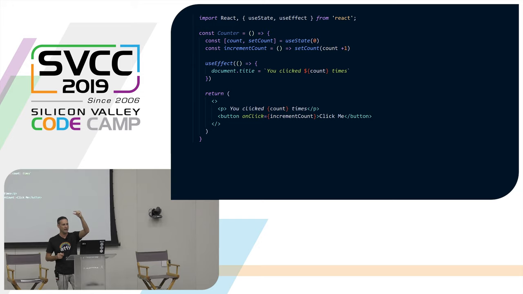But that's not part of React, right? That's something outside of React. Just like local storage is outside of React, just like IndexedDB is outside of React, just like your database, your API, and all that stuff is outside of React. So if you want to fetch data, if you want to change the document title, if you want to set local storage, we're going to do that inside of a useEffect.